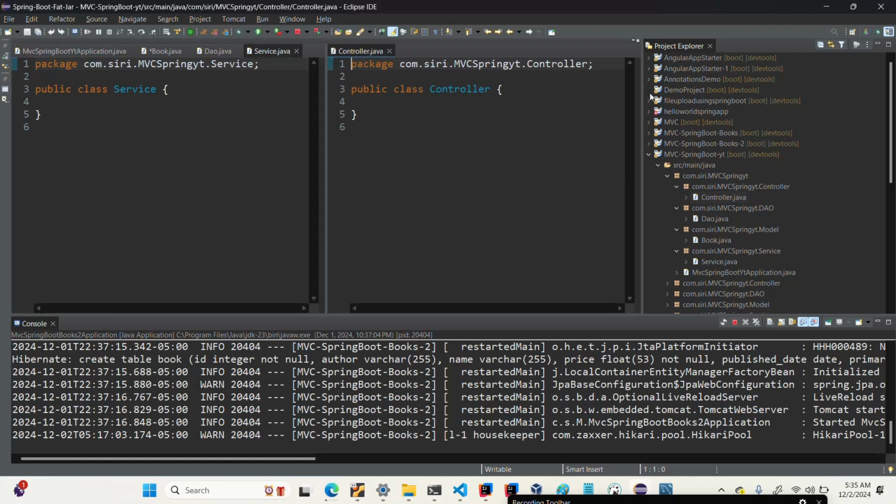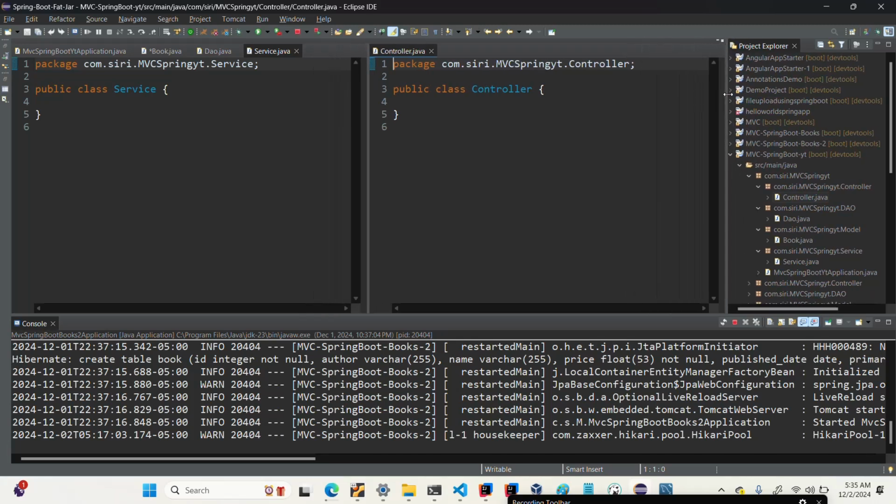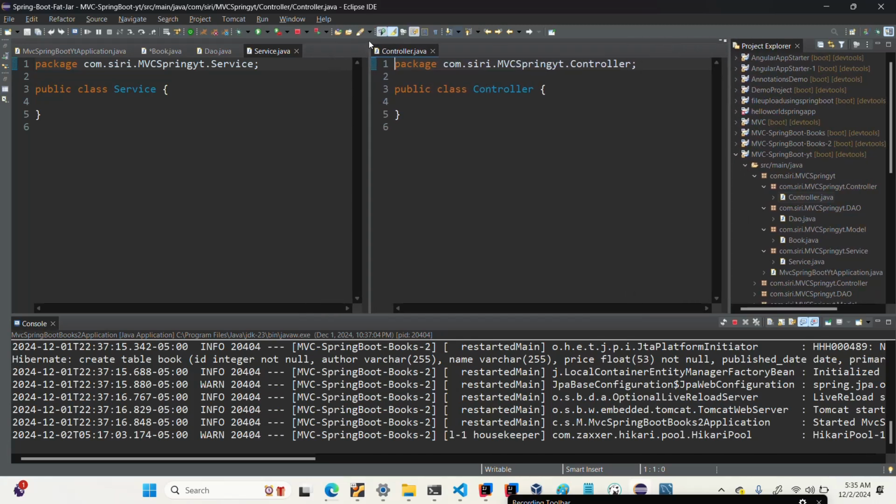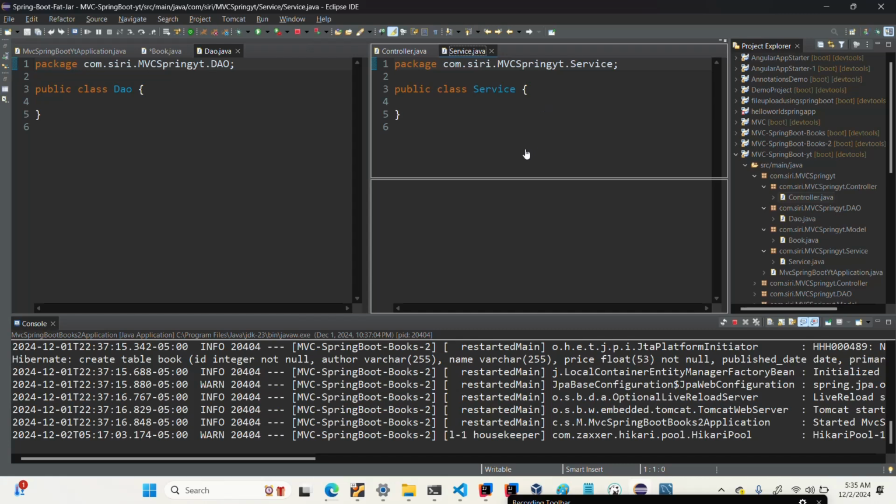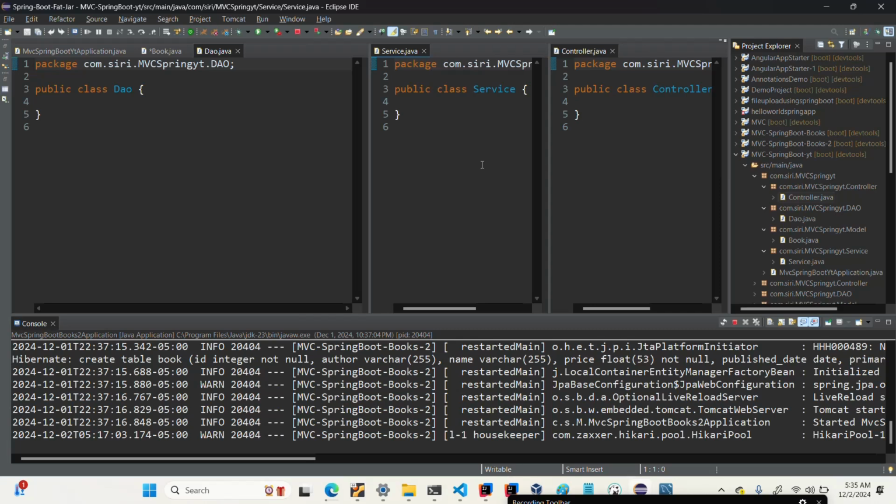Okay, let me put everything side by side so that it will be easy for you with the coding. Okay, let's get started.